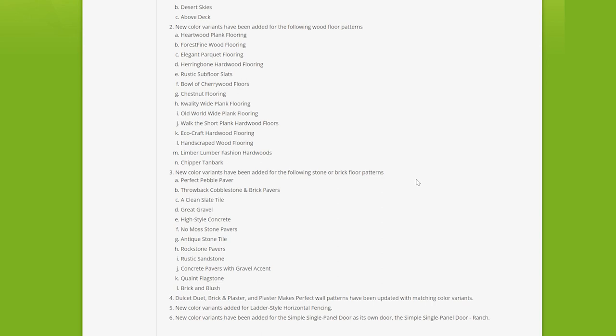I did look, but there was so much. I only looked so much at it. And then there were three more wall patterns: Dulcet, Duet, Brick and Plaster, and Plaster Makes Perfect. Got updated with matching color variants. And the ladder style horizontal fencing got more color variants. It's not one I use very much, so I couldn't really see what the color variants were on it when I took a look.